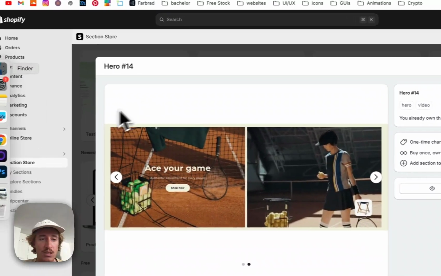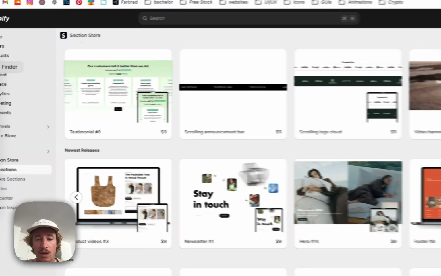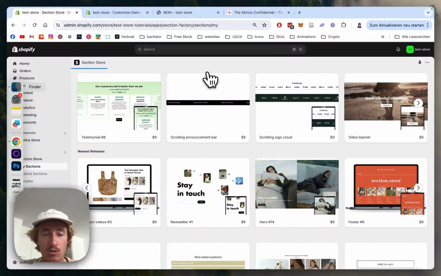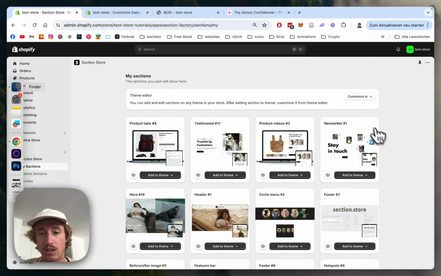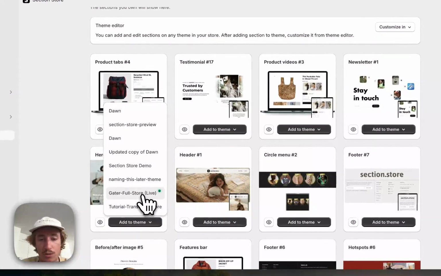It's fully responsive, it works on every theme, and it's not going to slow your store down because it just copy and pastes the code into your theme editor. That doesn't mean any unnecessary scripts are loaded, and that code is also optimized for Shopify, so you don't need to worry about that either.